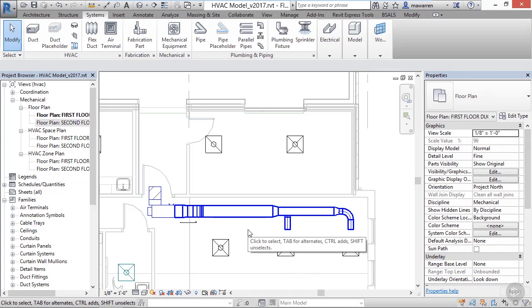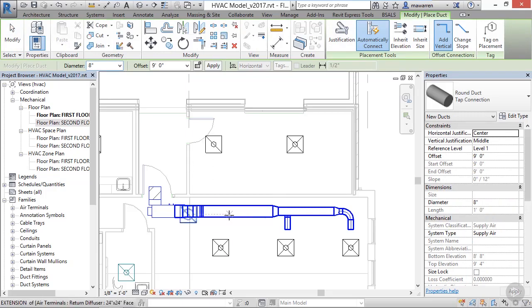To launch the Add Duct command again, just select the Duct button on the HVAC panel in the Systems tab, and it will launch the Add Duct command with the same settings as the last time you were in the command. So let's launch the Add Duct command and add another 8-inch takeoff for the third diffuser.